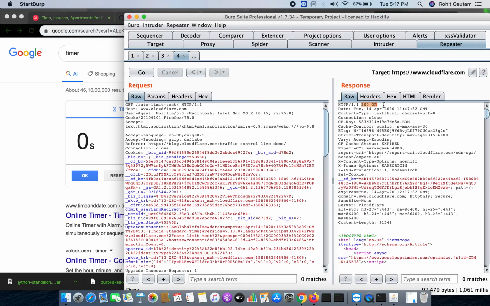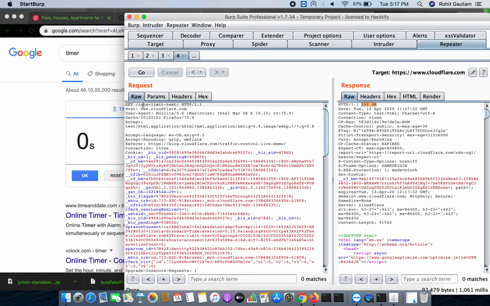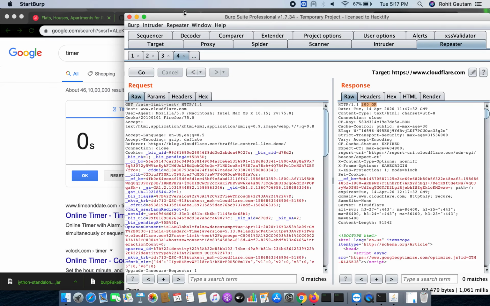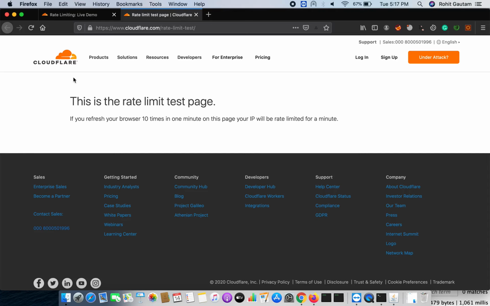Now it came 200 OK after the 1 minute. So this is one way that you can test for rate limiting bugs. We were not able to bypass the rate limit on this page, obviously, because this page blocks the request on the Cloudflare server. So this was one of the ways that you can test for these types of bugs.